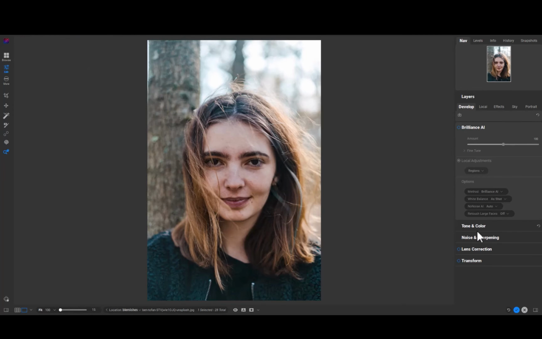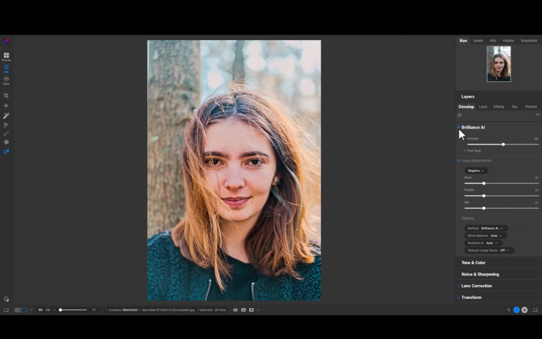The fourth way to edit is with Portrait AI. If you are into editing portraits, Brilliance AI has something for you. Let's demonstrate with this image. First, I'll enable Brilliance AI. The result seems pretty strong. No problem, I'll reduce the effect by reducing the amount slider. There, that's better. Now let's do some portrait retouching. How do we do that?